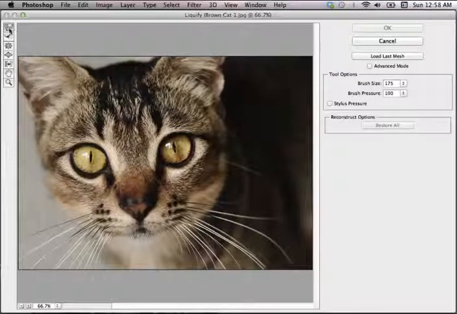Let's start with this top tool. If you hover over it, it will tell you it's the forward warp tool. And you can see I've got a little X with a circle around it. That's the size of my brush, and I can change the size of my brush with the left and right bracket keys if I want to make it bigger or smaller.